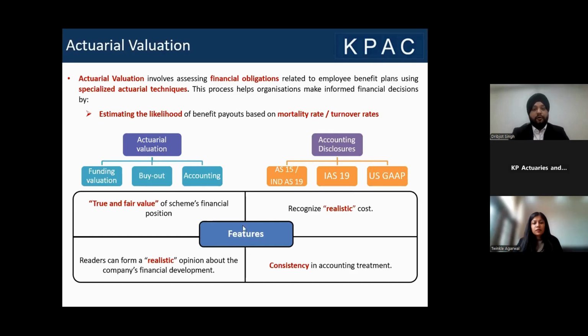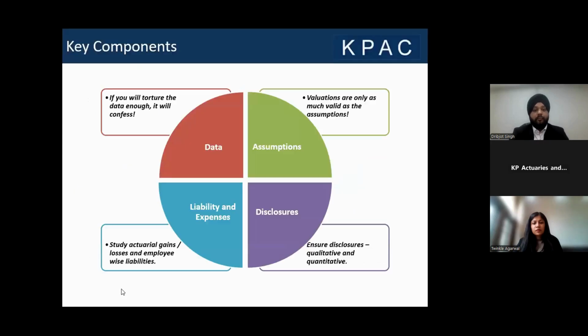Now let's look at the four key components of this process. You'll see the slide lays out four key components like slices of a pie. And that's no coincidence. Each one is very critical. If any part is off, the reliability of the valuation can suffer.